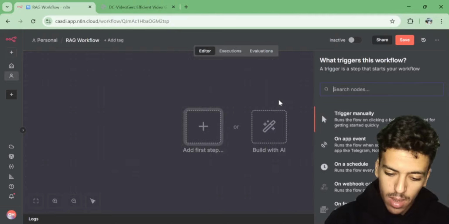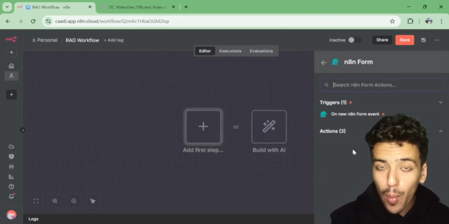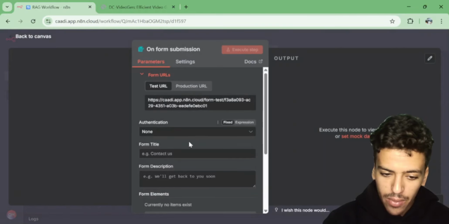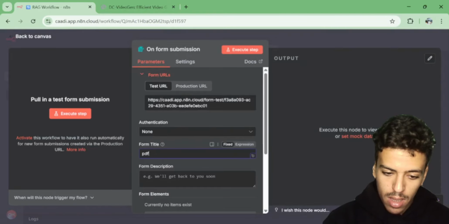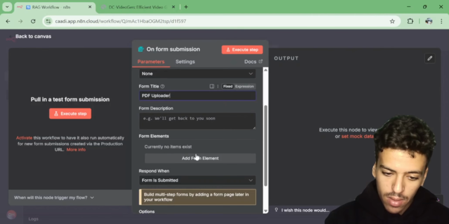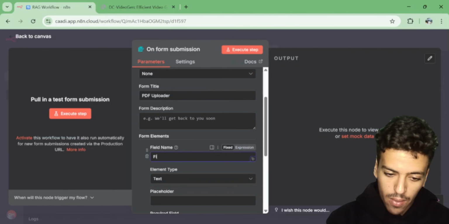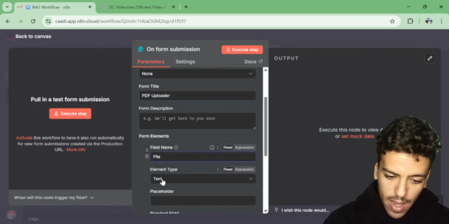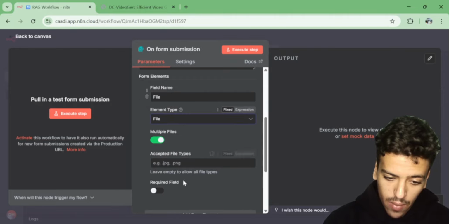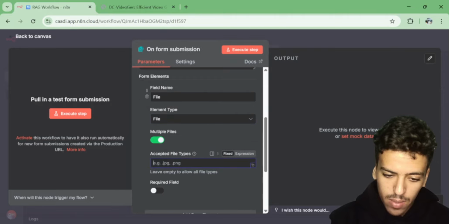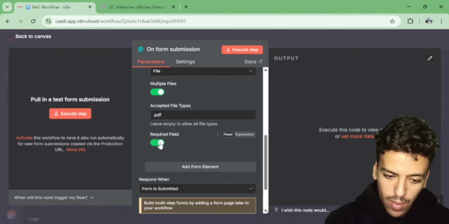Alright, so let's get started and build our first RAG workflow. Let's add the first step. I will add an n8n form where I can upload a PDF, give it a title, PDF loader, and write a description. We'll add file as a field name, and the element type is file, and the accepted file type will only accept PDF, and then the required field.